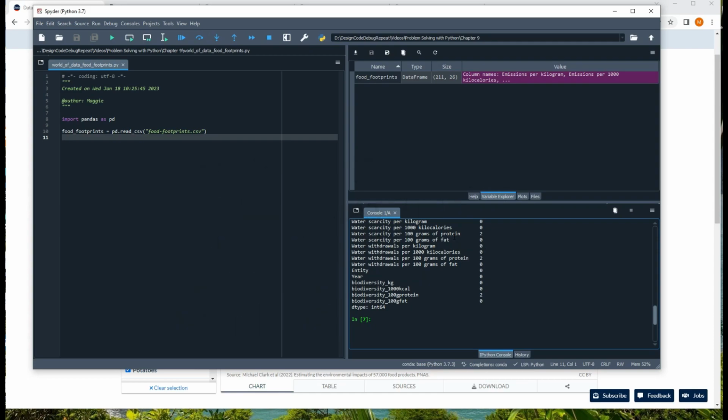How'd you do? So for our array of Booleans, let's use that first protein column, emissions per 100 grams of protein. So we'll pull out that column, food_footprints sub emissions per 100 grams of protein, and then type .isna, and that will give me an array of Booleans for just that column. We'll use that to select out of food_footprints. So we'll put before that food_footprints open square bracket and close square bracket after it. I'm going to store that in a variable called NAs.